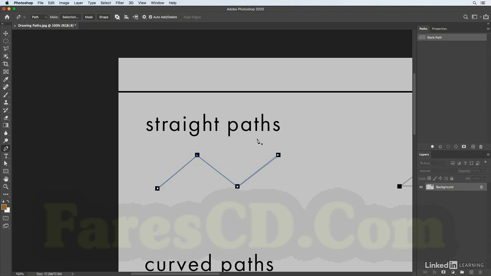Once I've created a path, I have what's called a work path in my paths panel. I can click off the path, it disappears from view in the canvas area, and click on it again in order to view it. However, if I click off the path and then I start drawing another anchor point, this work path will disappear. So if you want to save it, just double click on it and give it a name.